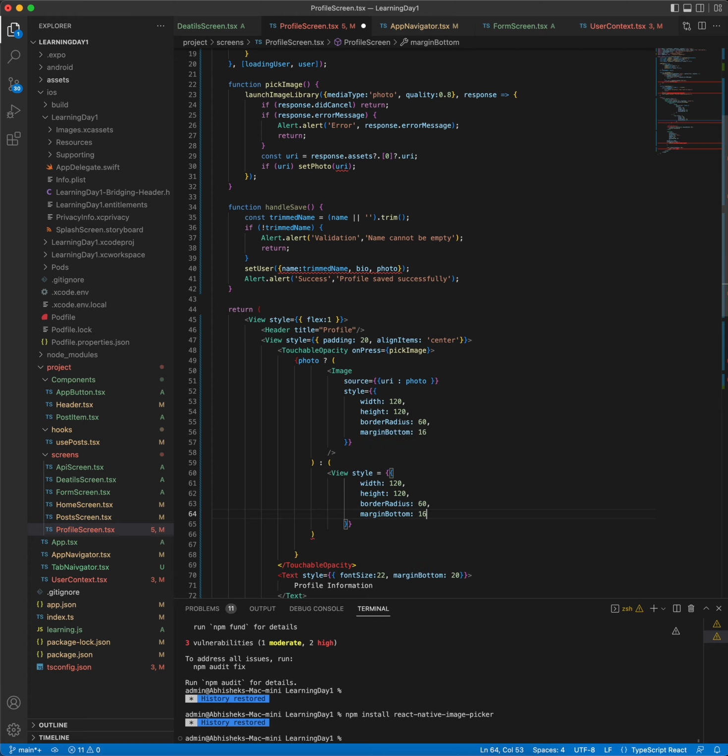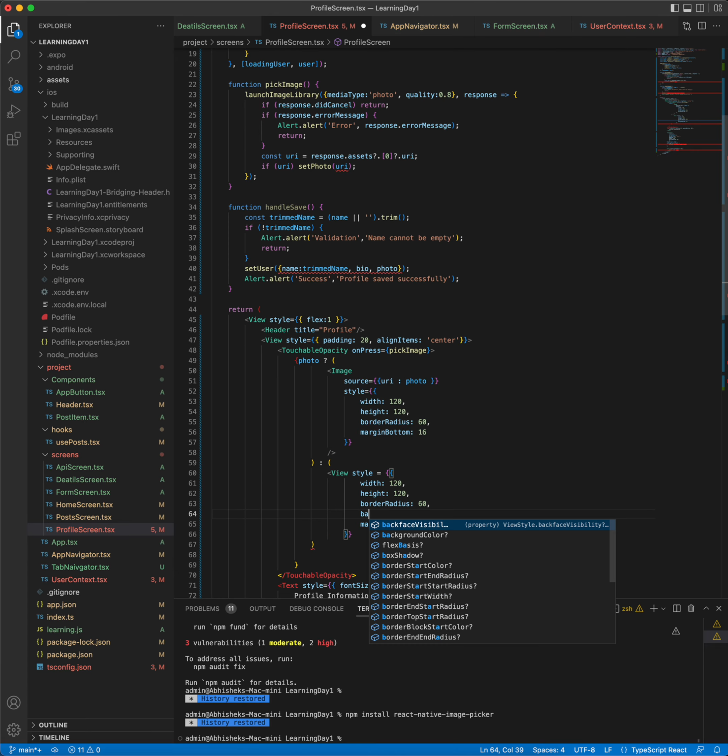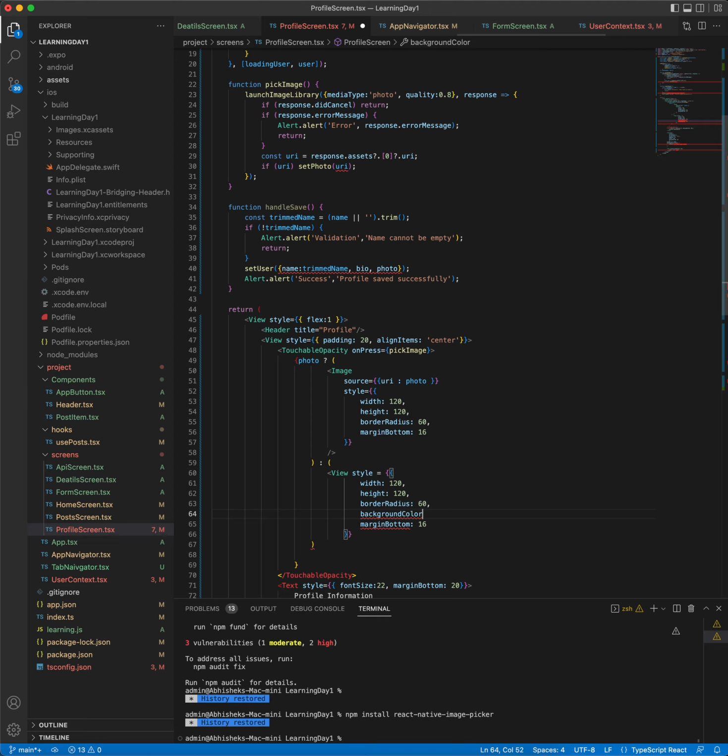Okay, same, but I'll add background. We need to add background radius, hash dd, comma. We need to make it in center, that's why center, comma, align items, it needs to be as well center, center, comma, yeah.